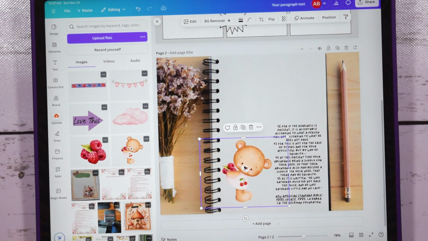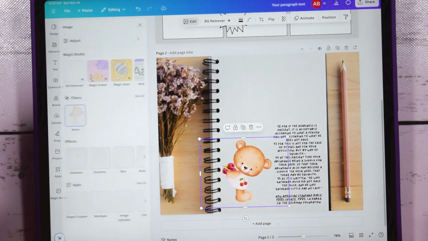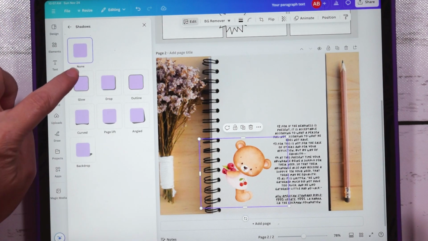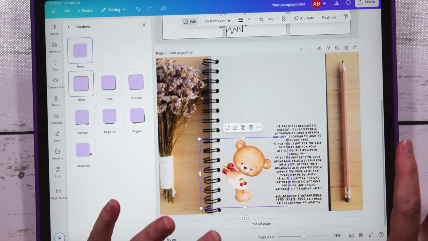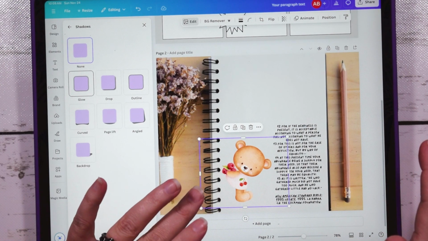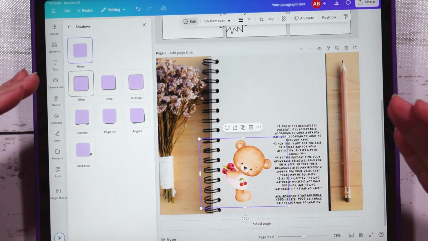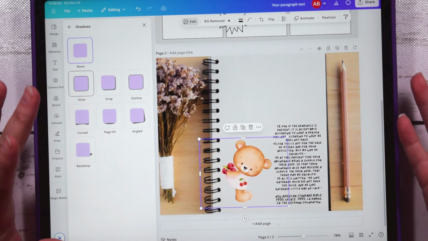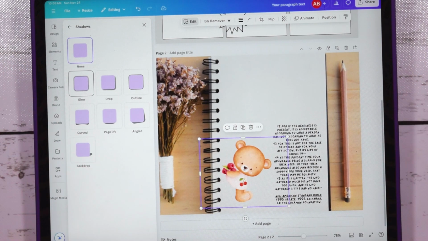Whenever you work in Procreate, you can always create shadows. Creating shadows in Canva is even easier. So you're going to hit edit, come over here to shadows, and then hit glow. In a second, it's working to upload my photos. In a second, it's going to put a shadow around the bear. That gives it some of that depth that you can sometimes miss out on when you're working digitally. Because you have those shadows, it looks like it's actually glued down to a page, which is really, really nice and fun.